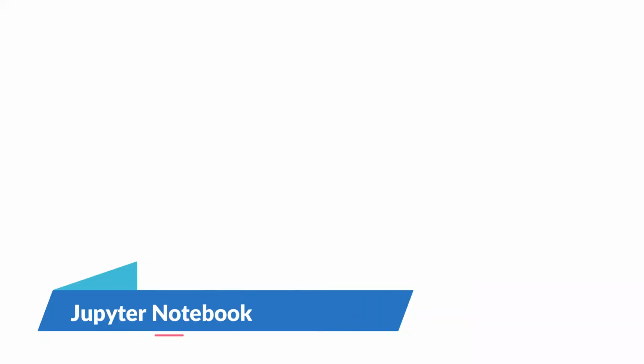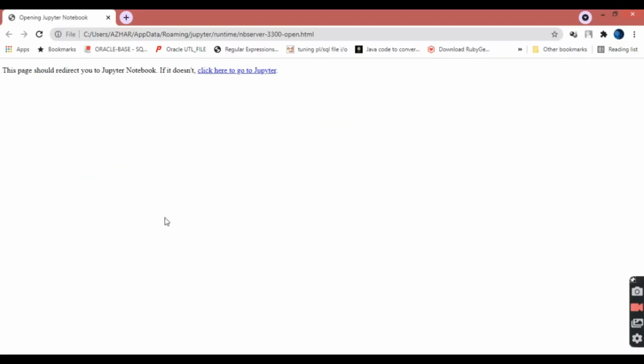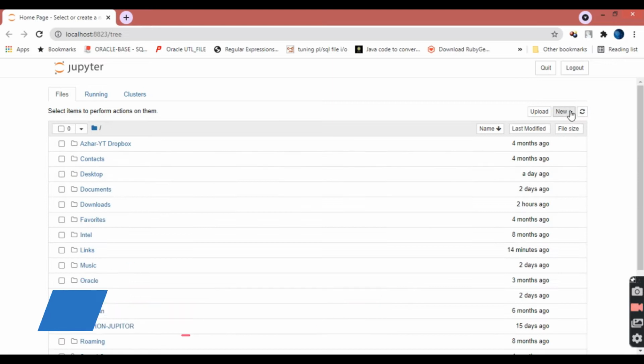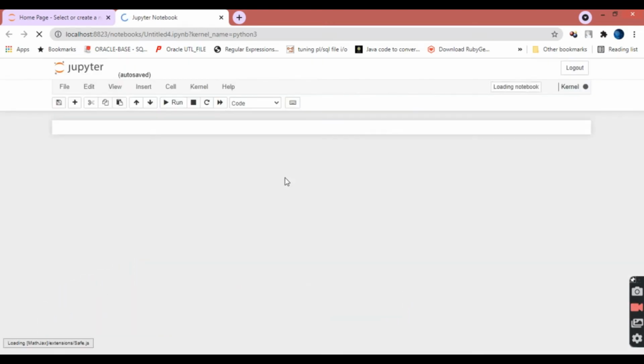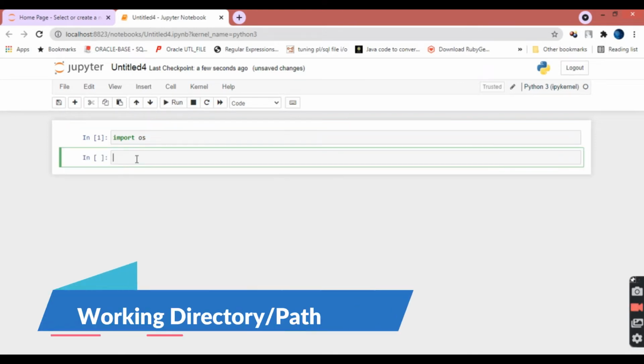Hello friends, today we are going to see how we can configure a new working directory in Jupyter. We have definitely come across situations where we are working in our current directory and we want to create a new working directory or new working path where we can work on some different exercises, some different problems. Today I will show you how you can achieve it.